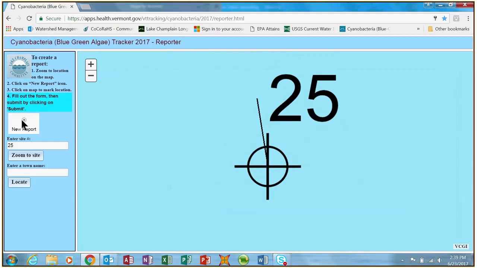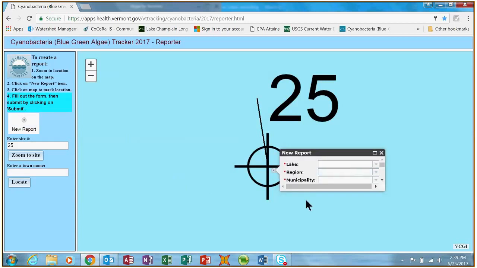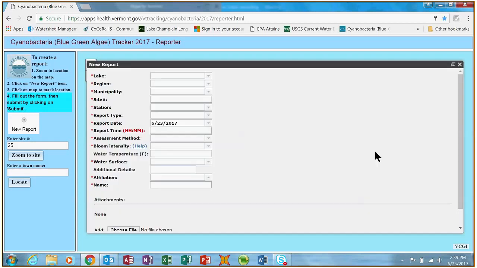Click on the new report button here to the left. When you move your mouse now, you'll see that it's carrying a white box with it that says click to add a point. I usually add it in the middle of the target. And then your new report box shows up on the page. Click the screen here to make that larger so you can see all of the fields.